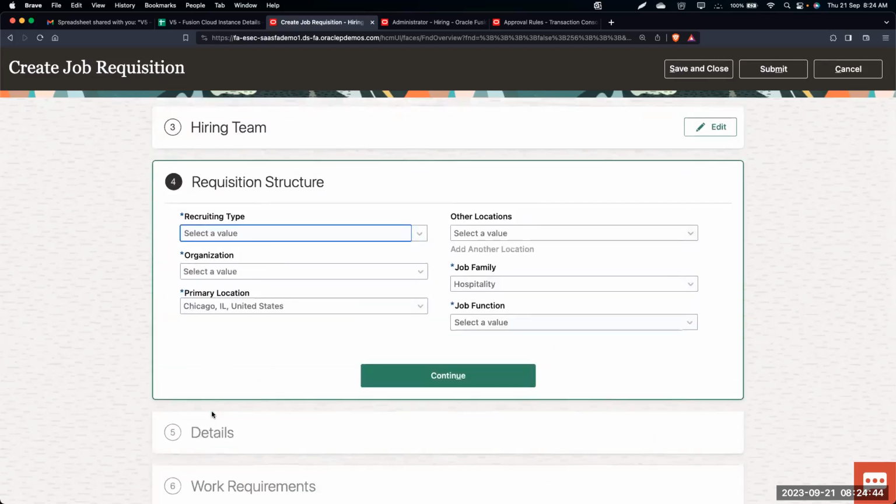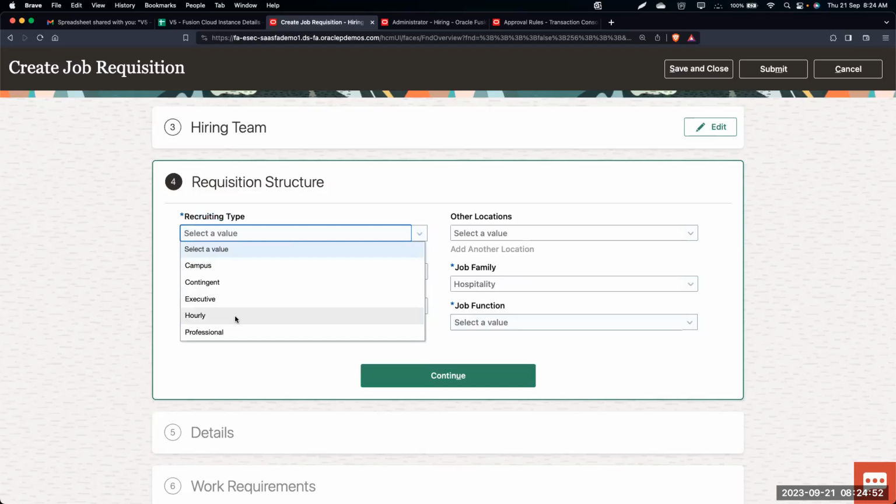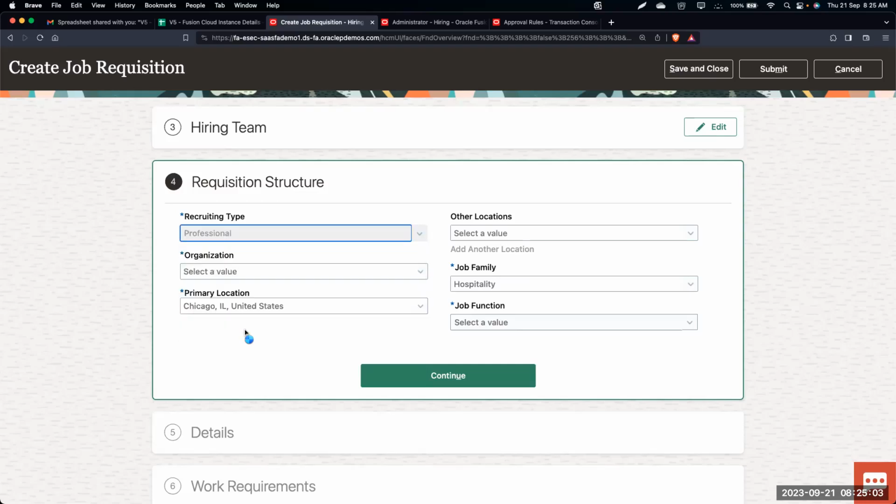Next, we are landing on the requisition structure. In the requisition structure, we have to choose the recruiting type of this particular requisition. These are standard values. You can always customize them, add to them, or rename them based on your customer needs. Let's say I choose professional. If you remember, this recruiting type is available as context in certain content items, and it will also be available as context in the candidate selection process and job application flows. Everywhere you can use this as a context.